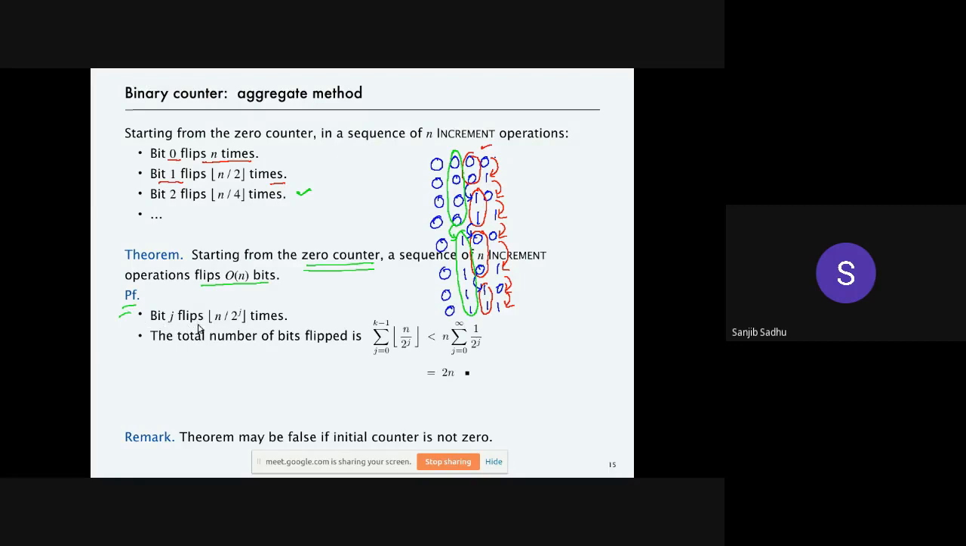Bit j flips n by 2 to the power j times. Here, bit 0: n by 2 to the power 0 means n by 1, which is n. Bit 1 means n by 2 to the power 1. Bit 2 is n by 2 squared. Similarly, bit 3 will be n by 2 cubed. So bit j flips n by 2 to the power j times.